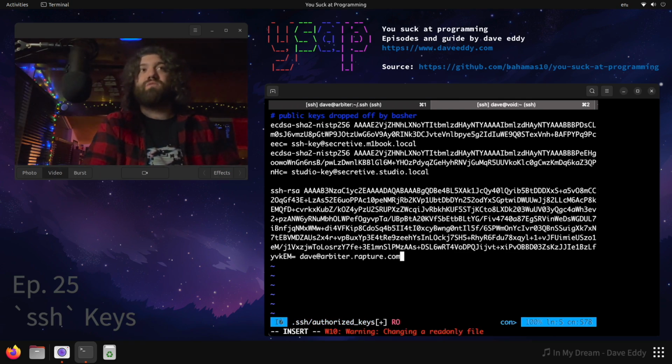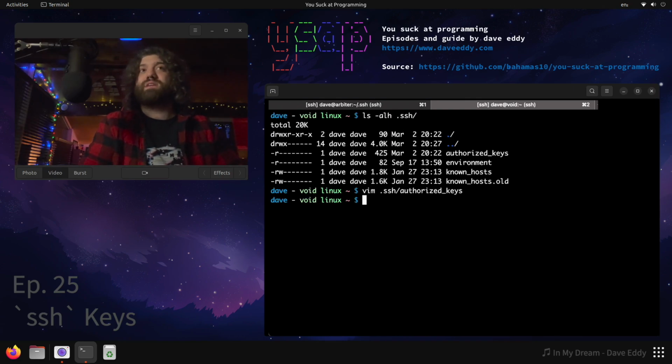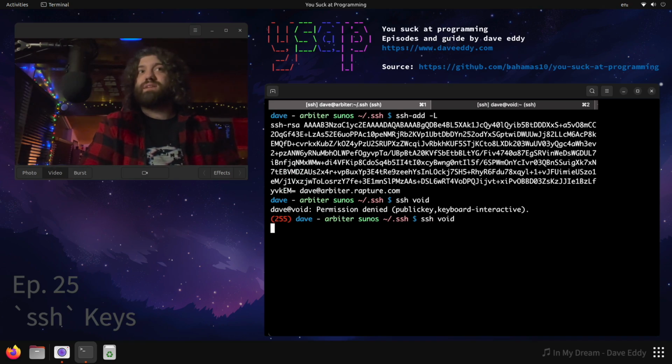And then we can edit this. We can dump the new key in here. We can write and quit the file. And now that new key's in there. So we can go back here, rerun the SSH, and bam, we're logged in using that brand new key that we just created. So yeah, hopefully this helped demystify SSH keys for you a little bit.